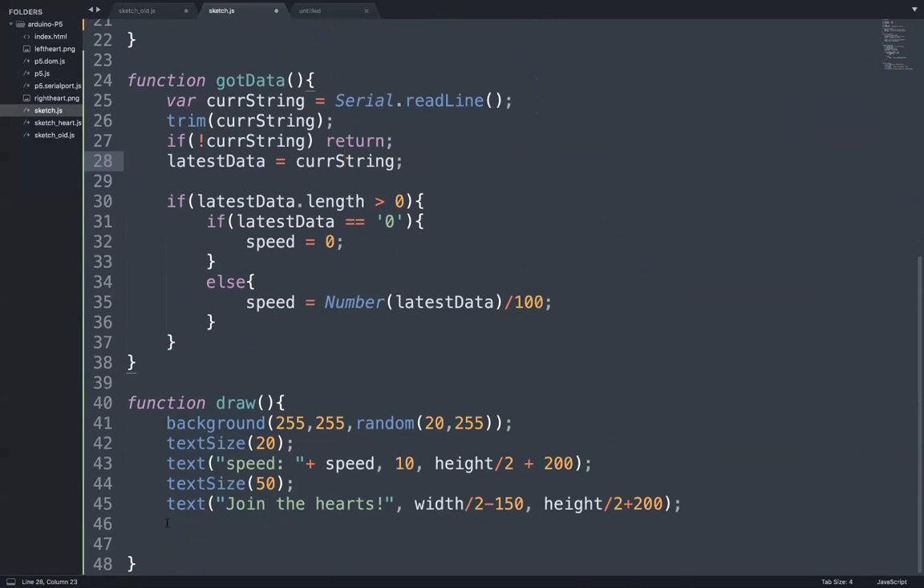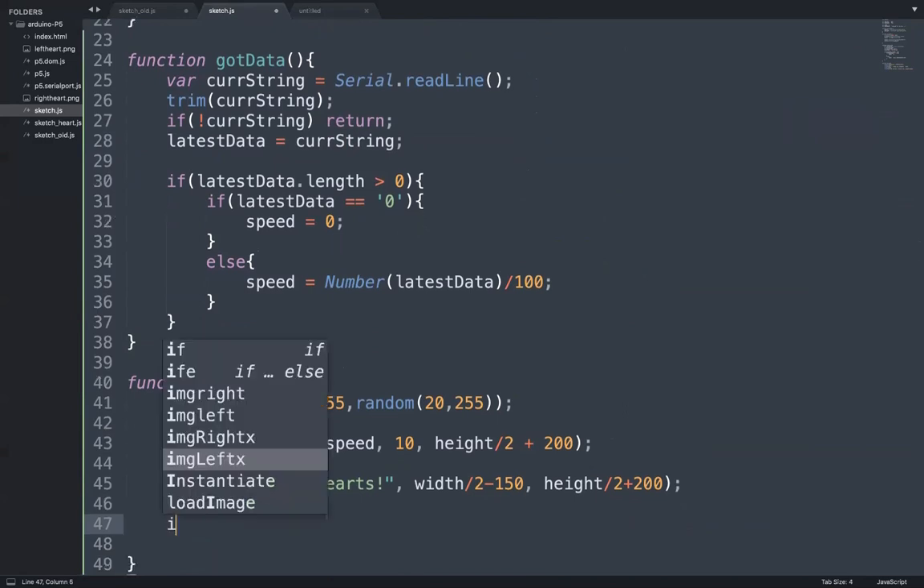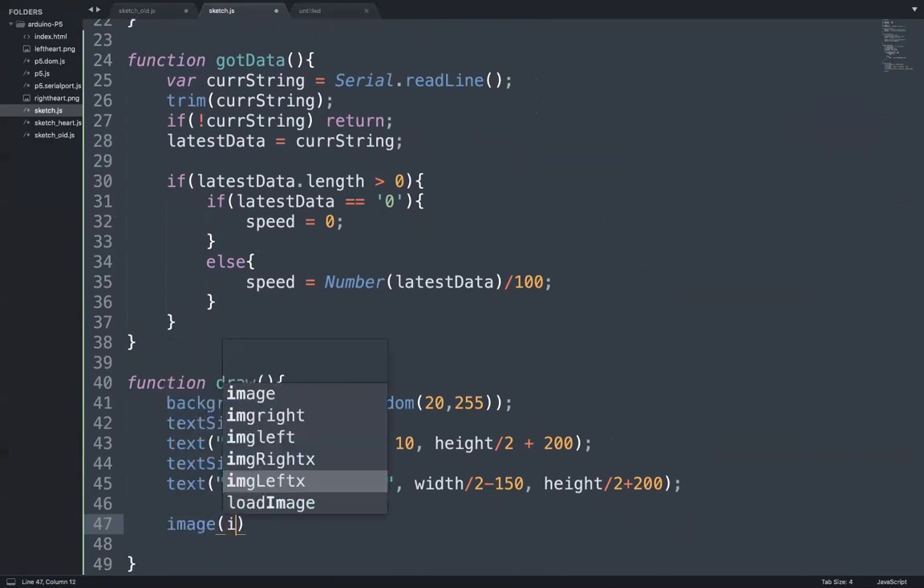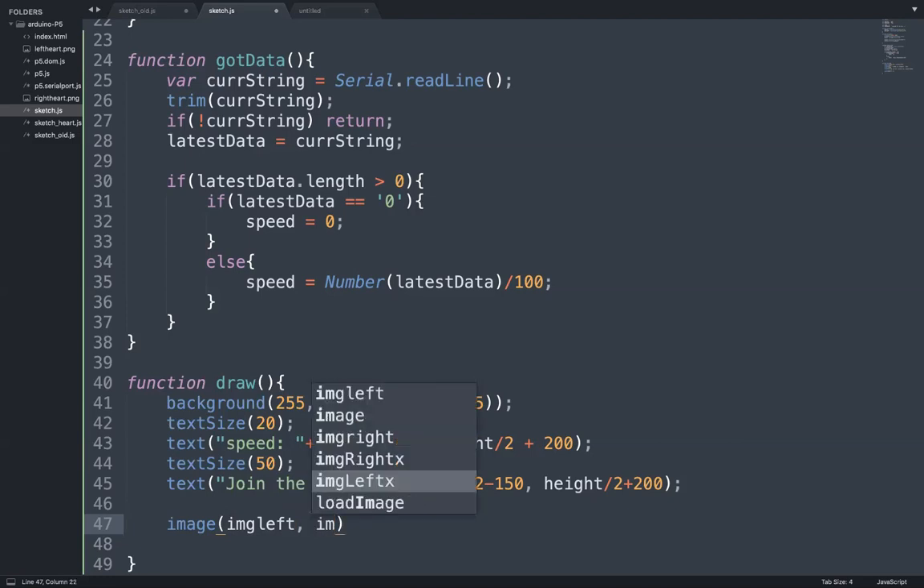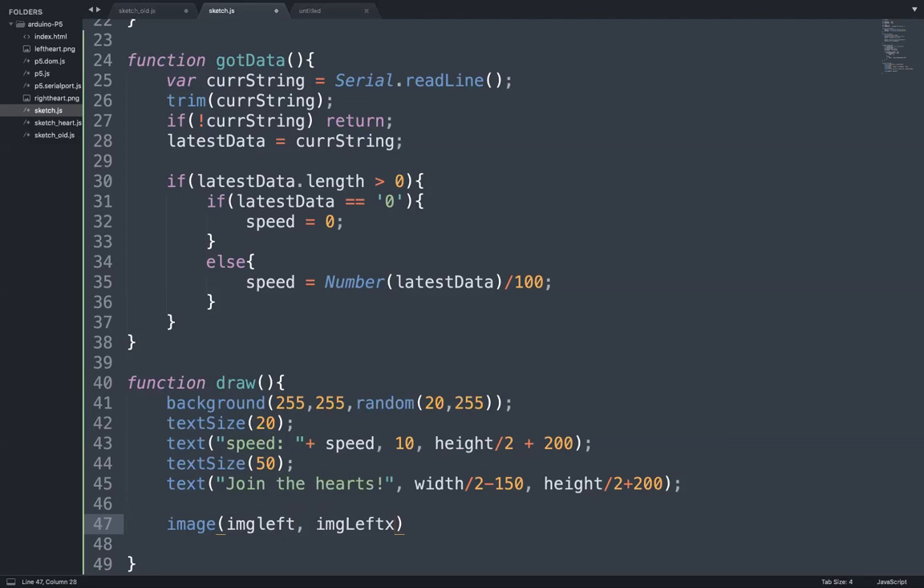Where were we? Okay, text join the hearts. And now after the text, we'll work with the images. So if you remember, we have the image function. We'll give our image name. So it was image left and image right, right? And its position was image left X and image left Y. So we'll position it to 0. Left would be in the 0, and this is its size 400 by 400.